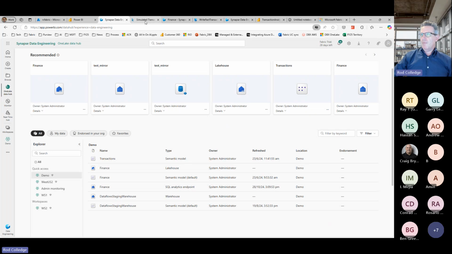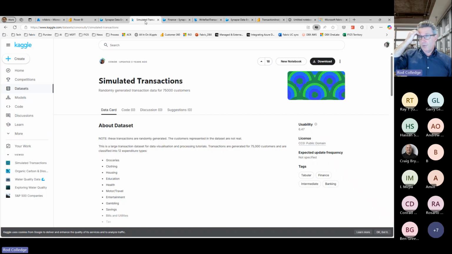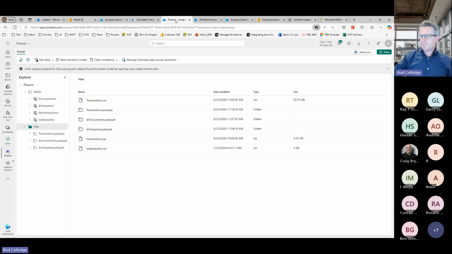All right, so for the demo, what I did was I went to Kaggle and I downloaded this synthetic data set. It is about 20 gig, I think, uncompressed, about 6 gig compressed. Essentially, it's an FSI type data set, so it's essentially credit card spend across different transaction categories, so housing, rents, motor vehicle expenses, and so forth. So that was the data set that I used.